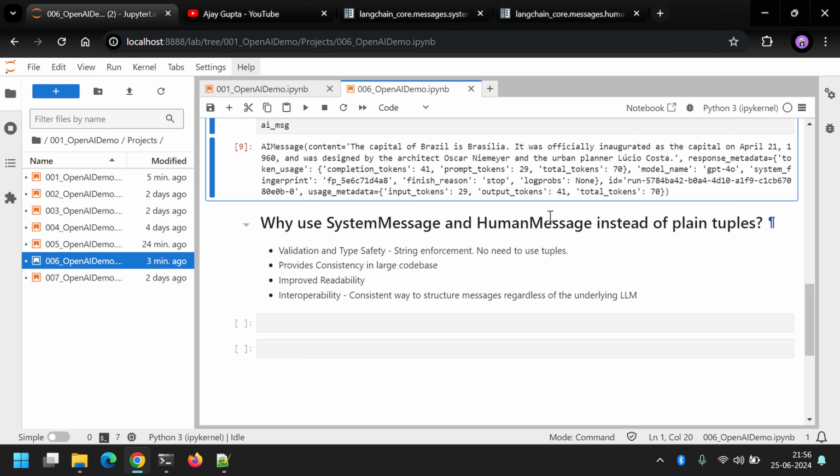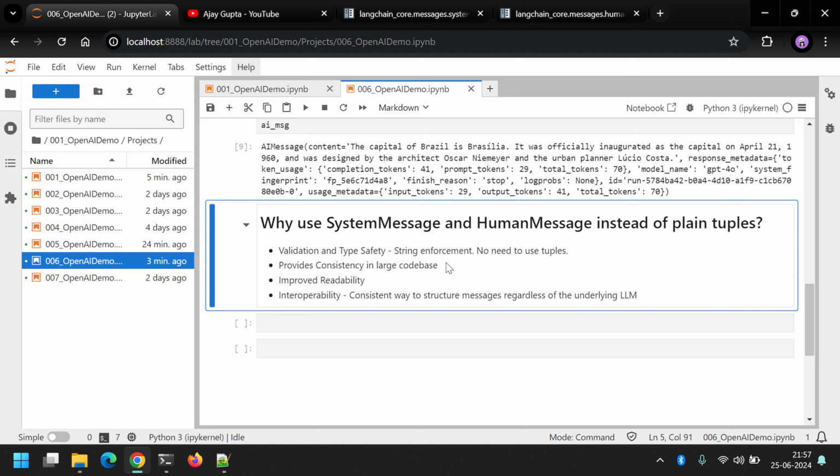Next, when you are working with a larger code base where you need to use multiple instances of system message and human message, this provides you a consistent way of doing that, right? But earlier it was just tuples. Somebody could just write human, somebody could make some mistakes. So these classes provide you a consistent way of doing this again and again, right? Obviously, this improves readability because now we know what message we need to pass.